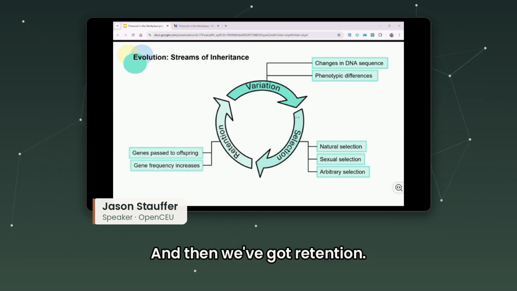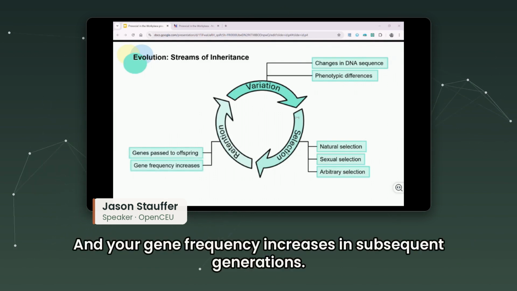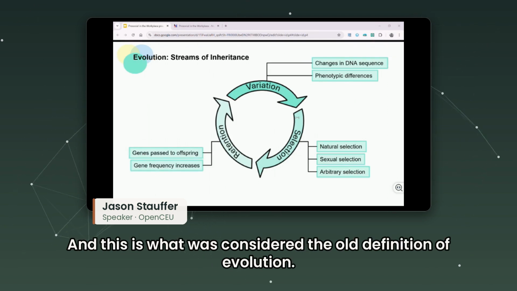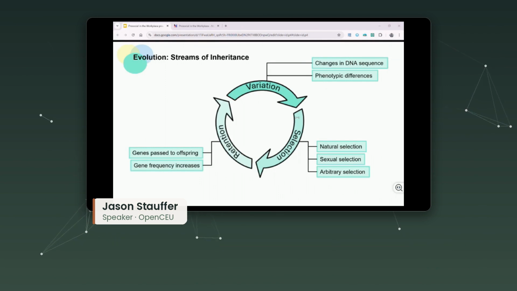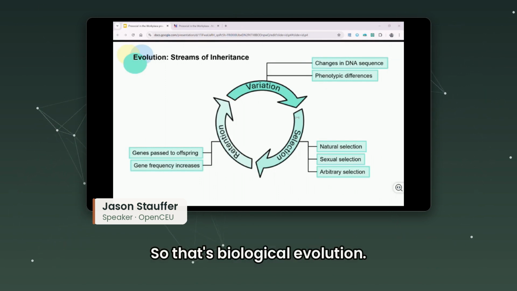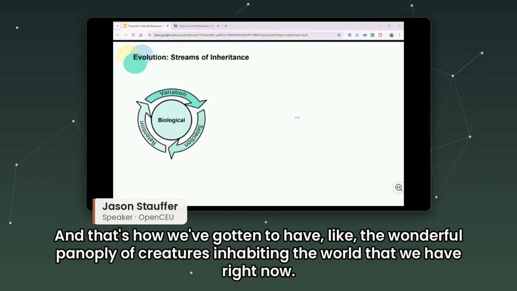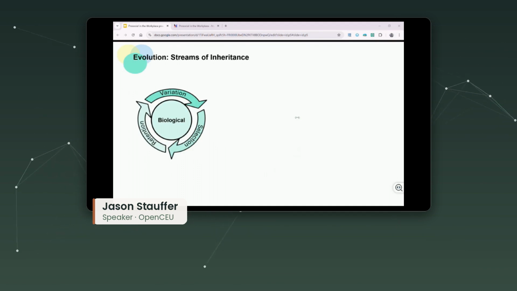And then we've got retention. So those genes that were selected are then passed on to the offspring, and your gene frequency increases in subsequent generations. And this is what was considered the old definition of evolution. Frequency increases in genes and alleles within the organism. So that's biological evolution. It happens over multiple generations, and that's how we've gotten the wonderful panoply of creatures inhabiting the world that we have right now.